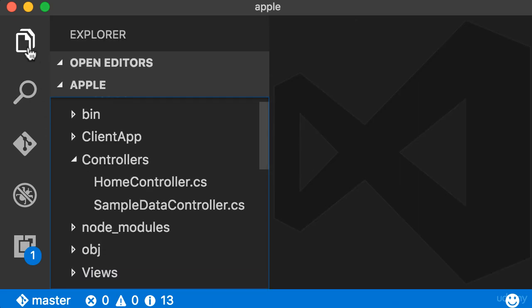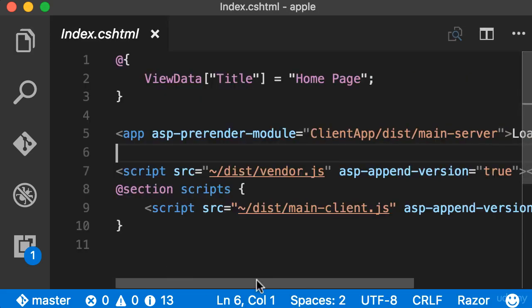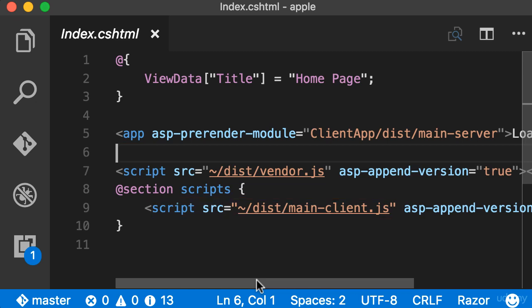Let's take a look at that view. We go to views, home, index. So here we have an app element, which is the container for our Angular app, just like what you have seen before. And we have 2 script references. One is to vendor.js and the other to main-client to load this application in the browser. Now, if you look at the app element, here we have an attribute, ASP pre-render module. And you can see it's pointing to client app /dist /main-server. So this attribute enables server-side pre-rendering, which I'm going to talk about in the next lecture.